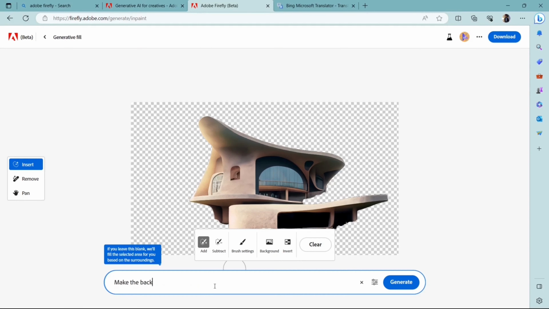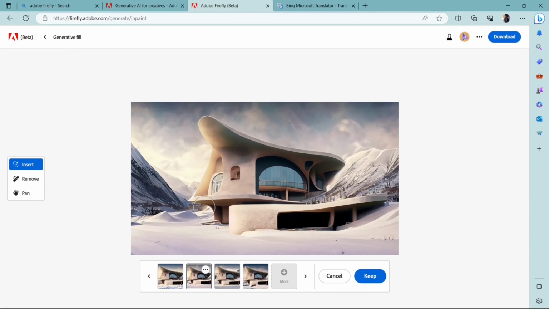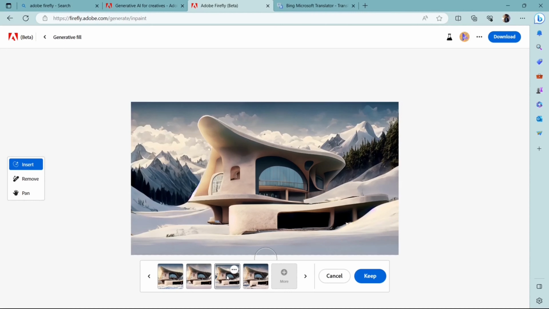And now we'll give our prompt. Make the background snowfields and snow mountains, and it completely changes the background according to our prompt. You can choose whichever you like. I think this one looks good, so I'll keep it.